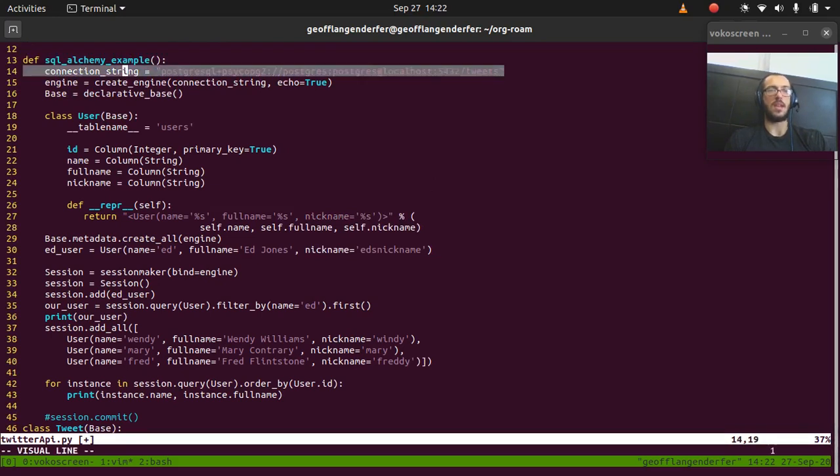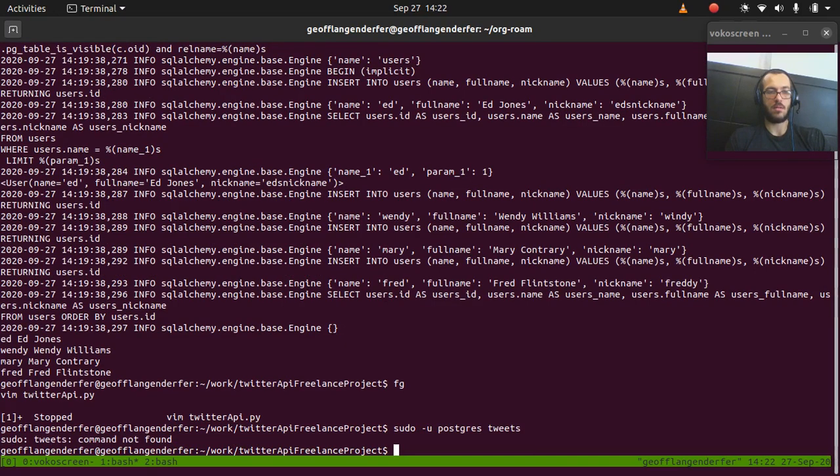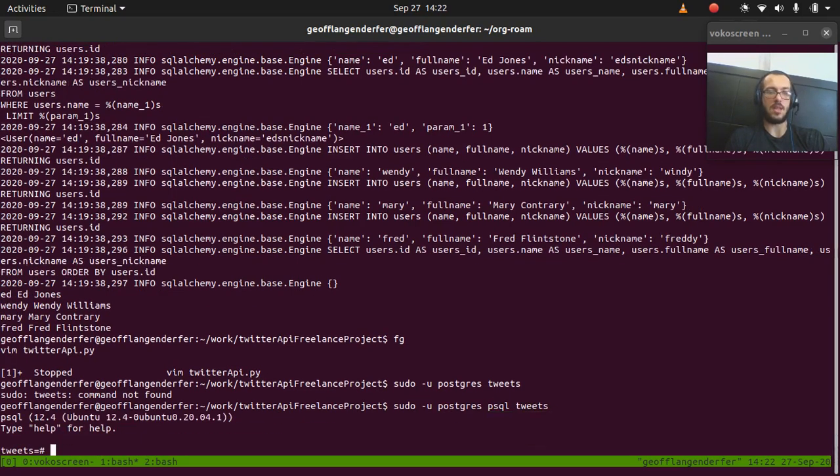Oh, so we saved all like Bob and Harry. So look at this. So sudo -u postgres. We want to get tweets. Oh, psql, sorry. Type psql. And then we want to open the tweets database. So select star from tweets.